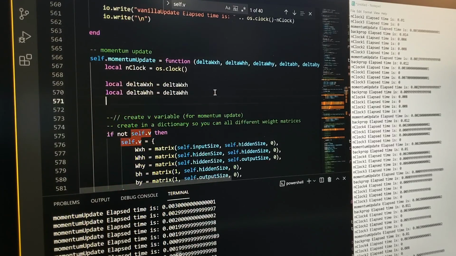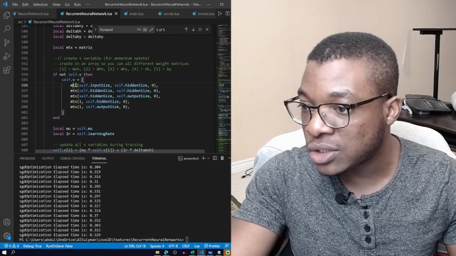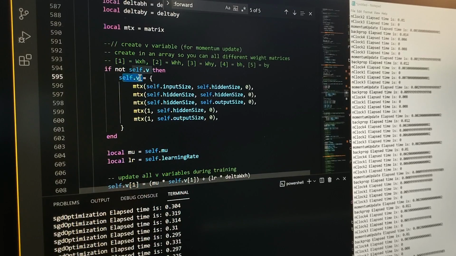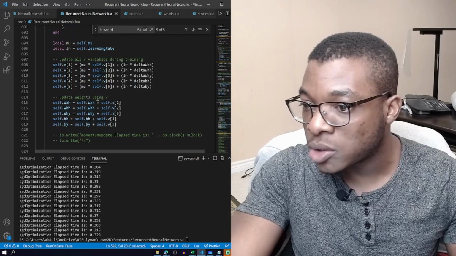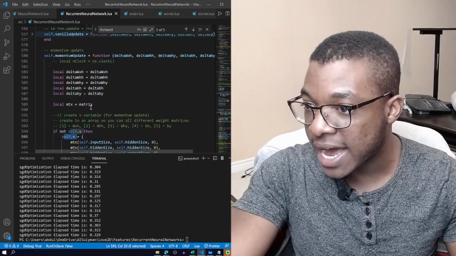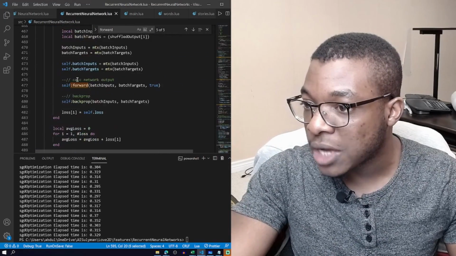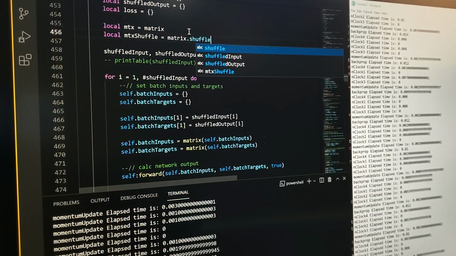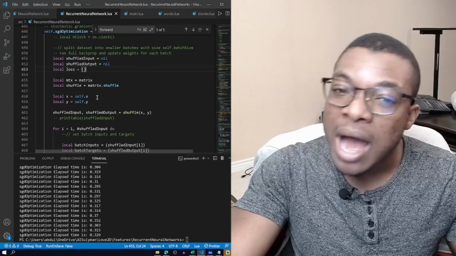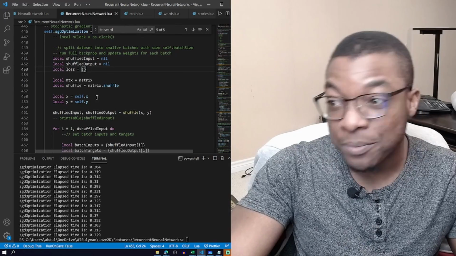Anyways, let's move on. So we've also cut down momentum update by about half. Again, using the same tactics, changing things from dictionaries to arrays. This V variable was a dictionary before. We've turned it into an array. And with all these small little tweaks and tricks, we've cut this down by half. We haven't cut down the stochastic gradient descent optimization function by half, but we've definitely optimized the hell out of that as well. I would say we cut it down by maybe like 25%, which is not bad.